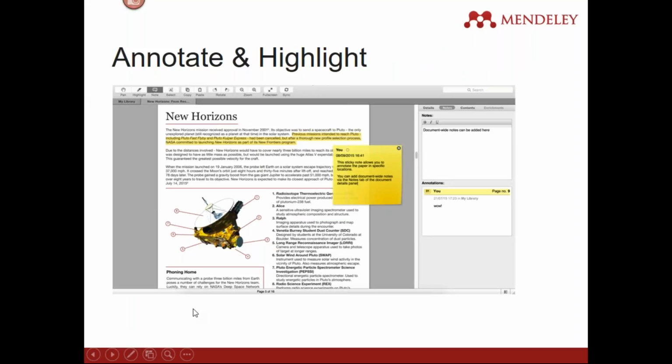There is also the annotation. You can highlight the important passages using the highlight tool, just as when you are reading a physical copy, so it is very similar to reading your paper. This allows you to pick out important passages from the paper. You can also add notes to the paper to help organize your thoughts.